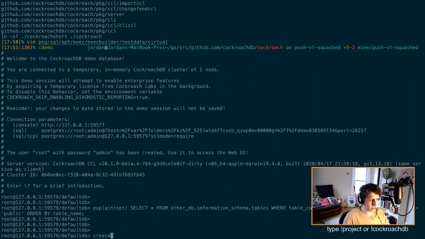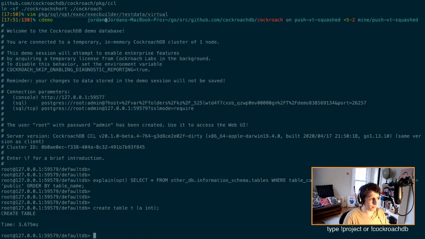We'll create a table. We'll call it T. And if I look in my descriptors table, which is the thing that actually has this data, like we were doing in the very beginning.